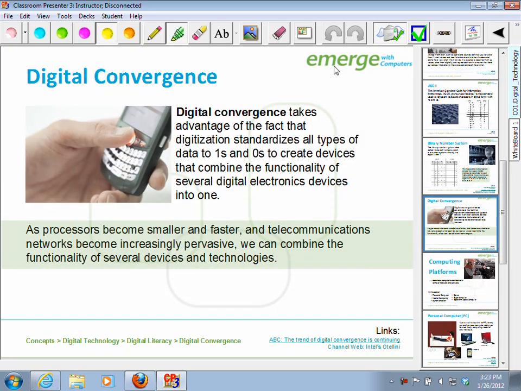Digital convergence. Now this is an important concept, digital convergence. It takes advantage of the fact that with digitization standards for all types of data, 0 and 1, we can create a device that combines the functionality of several digital electronic devices into one. The smartphone is, I think, the key example. I saw this television program recently where it claimed the smartphone is the most important gadget ever invented.